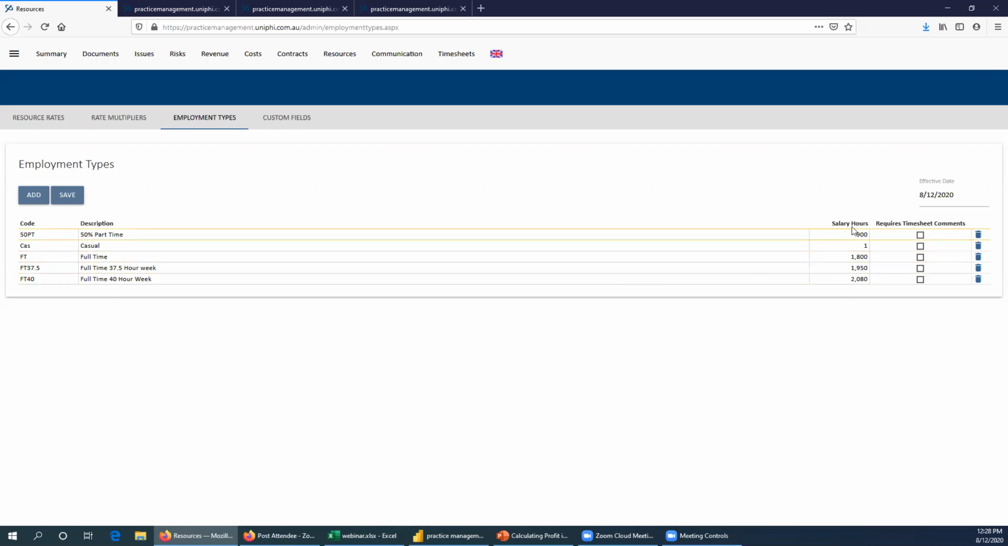And basically what that does is it changes the salary hours here. Now, a casual isn't on salary at all, so you just put 1 in there because they're just going to have an hourly rate. Whereas part-time, you've halved the hours here, and the different full-time numbers, you've changed the salary hours here. So that sets the denominator for the rate, for the raw rate calculation.